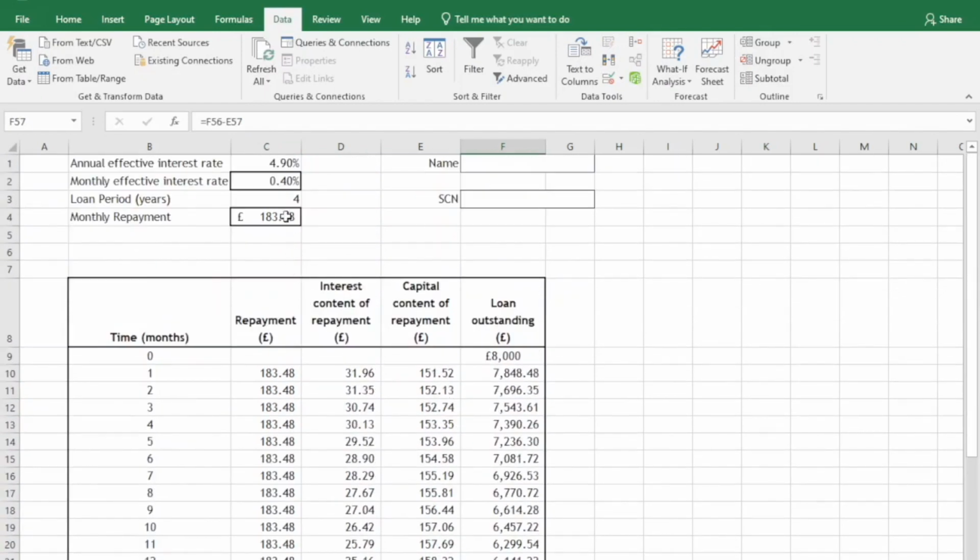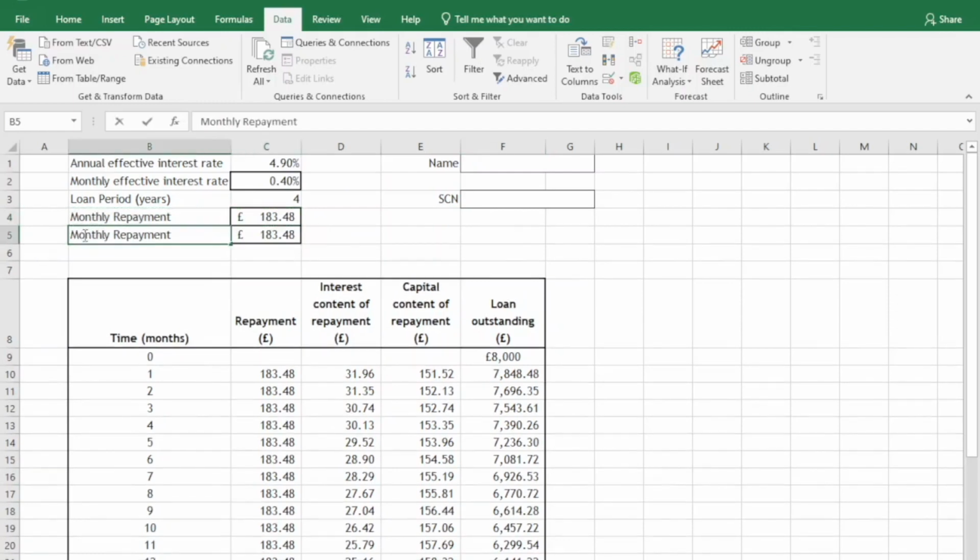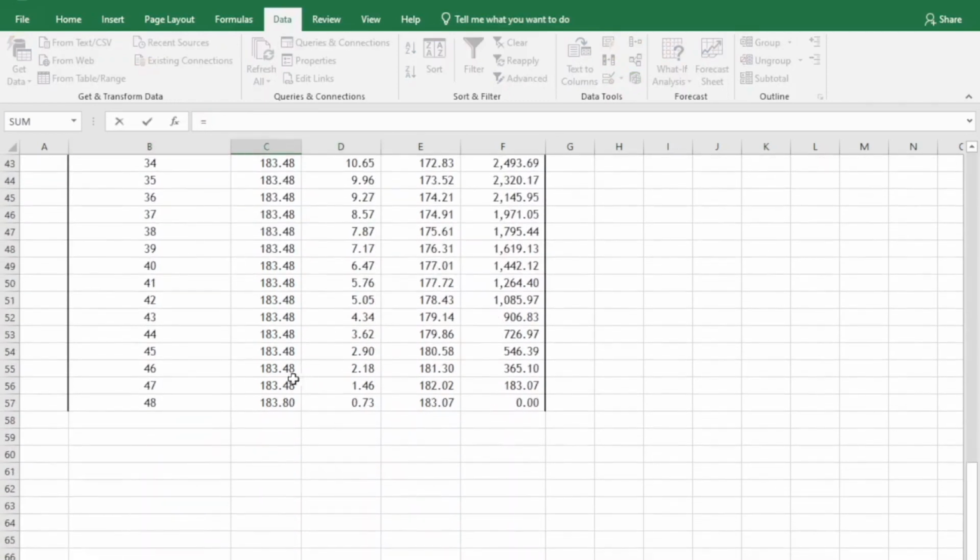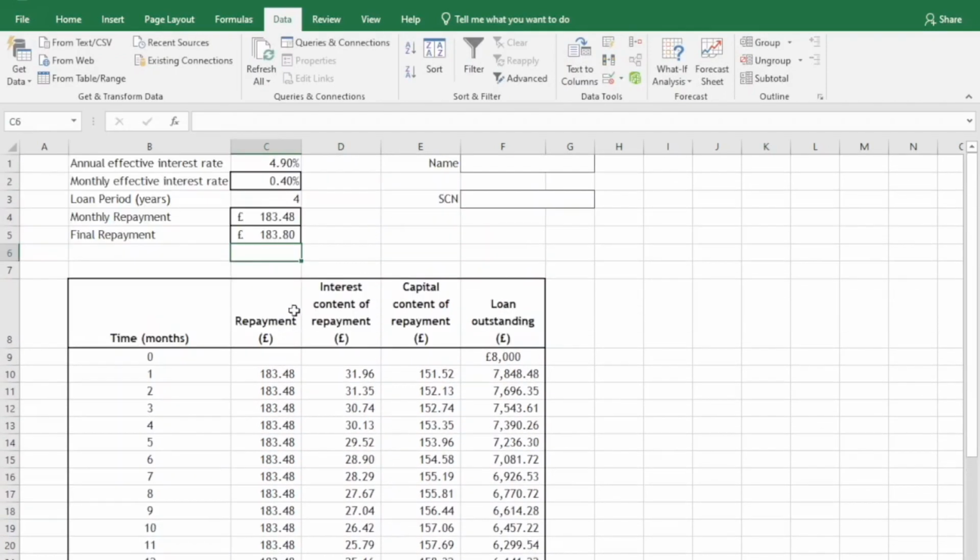The monthly repayment is £183.48. And usually in more modern papers, you'll be given a cell here that says final repayment. And what I would do is I would just hit equals and refer to this cell here. It doesn't need to be an absolute reference because it's never going to change. But that just makes it super easy for your marker to see.